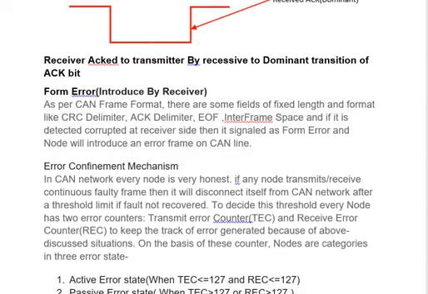As per the CAN frame format, there are some fields of fixed length and format, like CRC delimiter, acknowledgement delimiter, end of frame, and interframe space. If one is detected corrupted at the receiver side, it's signaled as a form error and the node will introduce an error frame on the CAN line. So the error confinement mechanism here has active error, passive error and bus off.